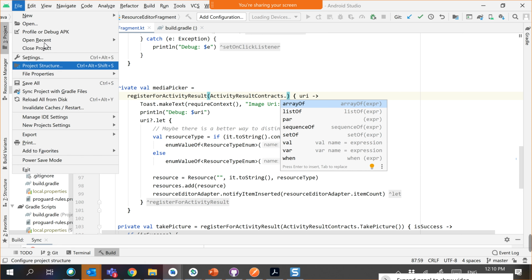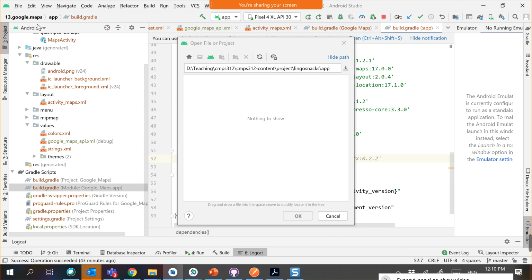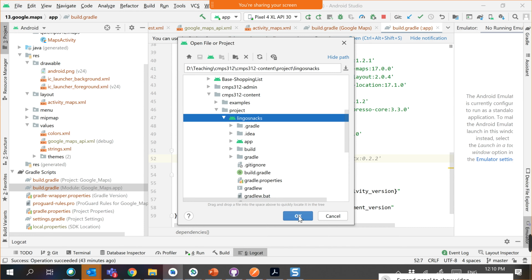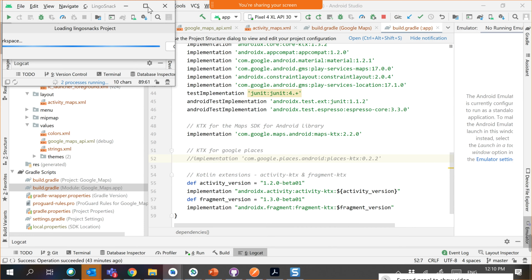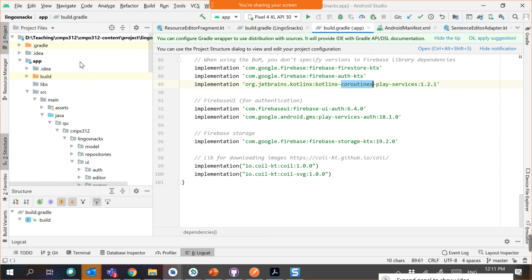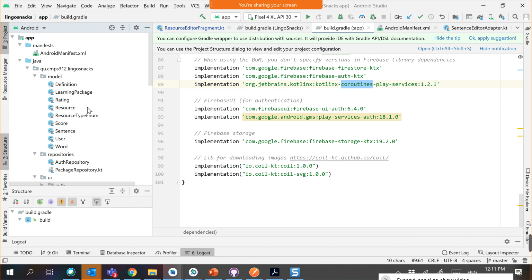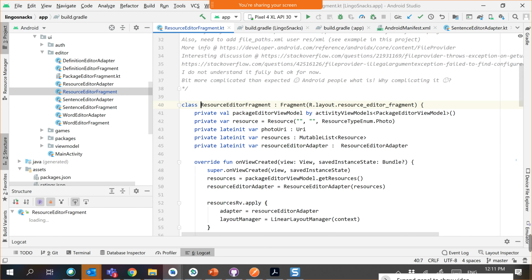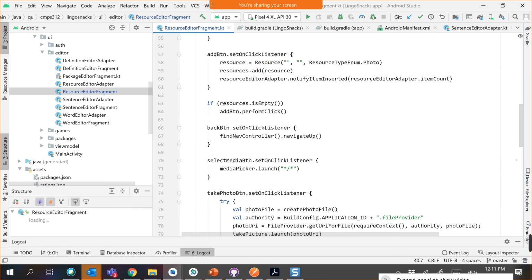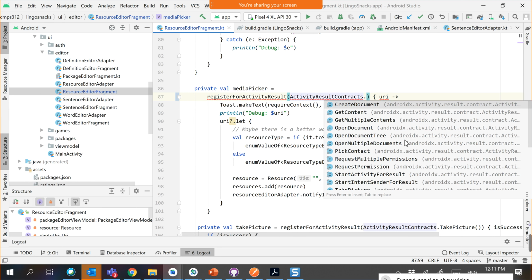Unfortunately, I think my project is not properly opened. So let me just close it again. Very strange. IntelliSense is missing. Okay, hopefully now it should be okay. All right. Good. Very nice.